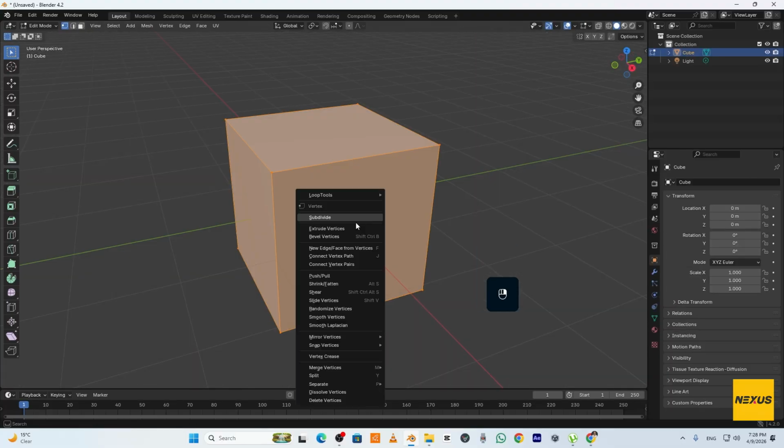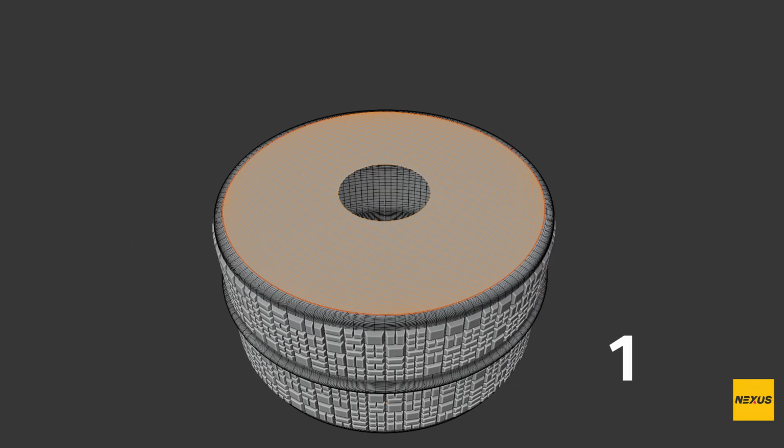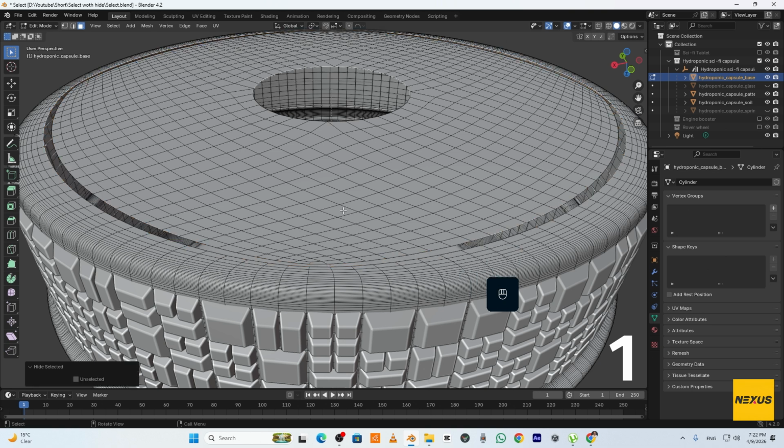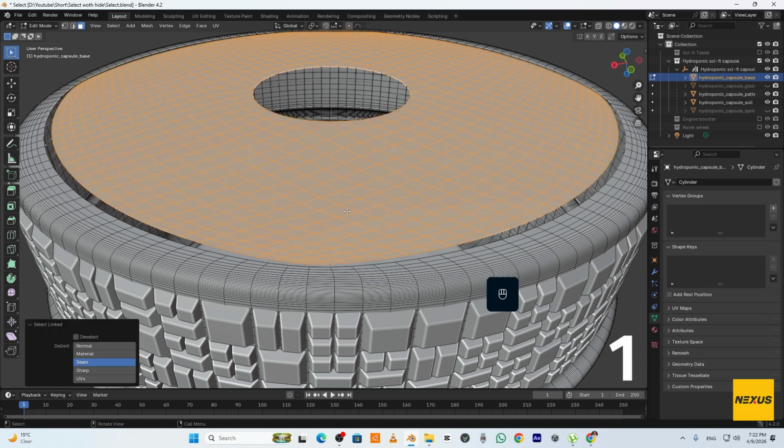5 Blender tricks you probably didn't know. Don't select this manually. Select these faces. Press H to hide them. Now hover inside. Press L, and you instantly select the inner part. You can also save this selection.